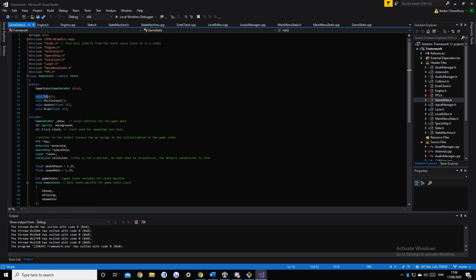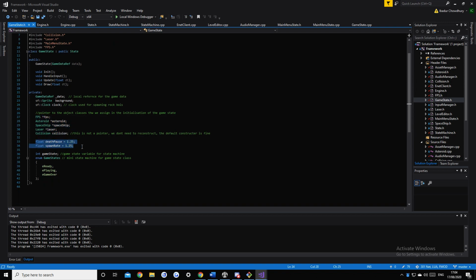So yeah, just a quick overview, the actual functions that are run, like reference to game data again, the actual background, a clock for measuring spawnings of the asteroids, and then pointers to the object classes, and we can initialize that in the game state so we can actually access these, and then specific variables for the gameplay, and a state-based behavior just to control how the game state runs. So when we start up, it just doesn't instantly run.